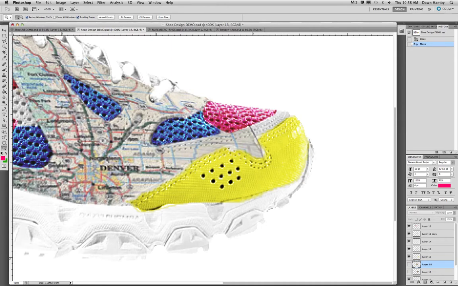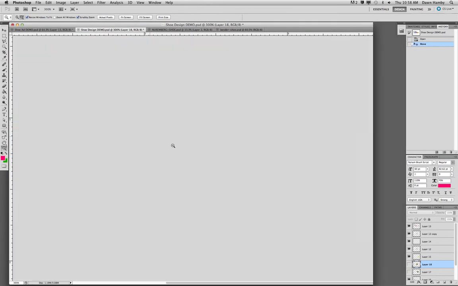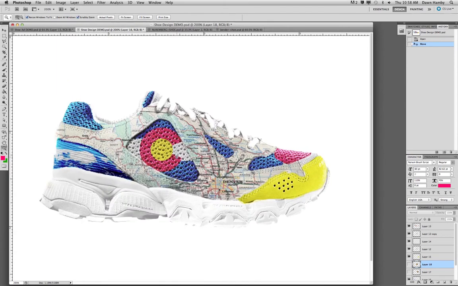Make sure you do things like erase where the laces are. There's no way that realistically a lace could be printed on. So that's one way of making your shoe look realistic. Once you've done that, you're ready to go on to your ad.